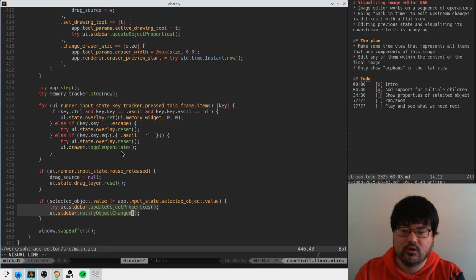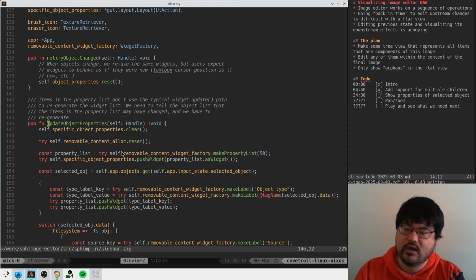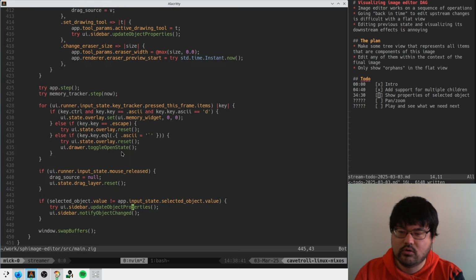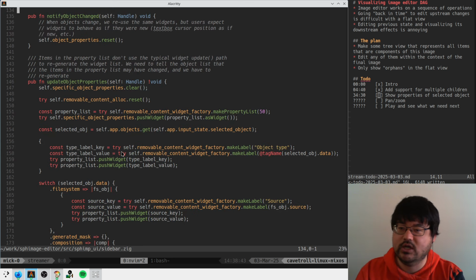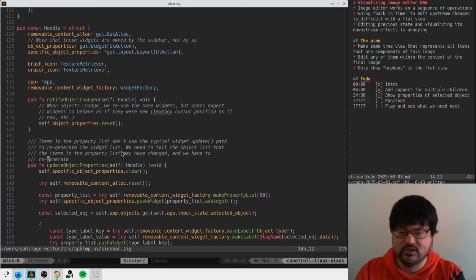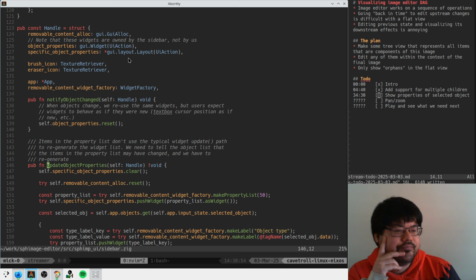So really, I guess what we need to do is, this guy calls update object properties. Where does he get these properties from? He must be, and then what does notify object change do? When objects change, we reuse the same widgets, but users expect widgets to behave as if they were new. Oh, so this is just telling the existing widgets to go into their fresh state. Sure.